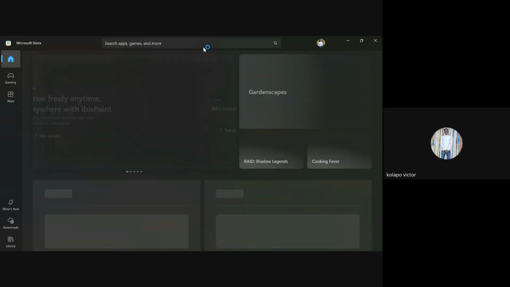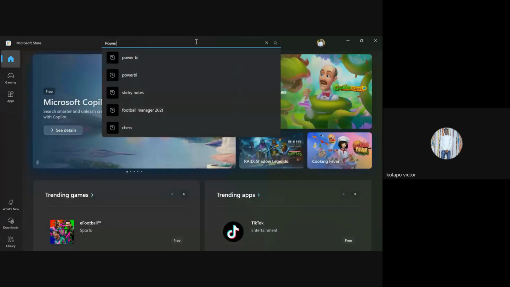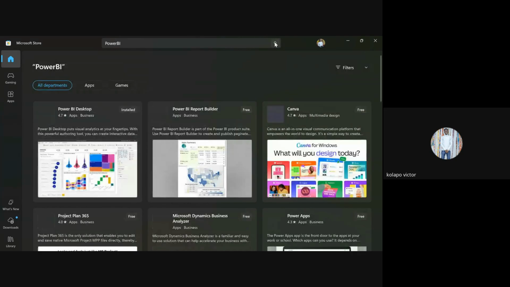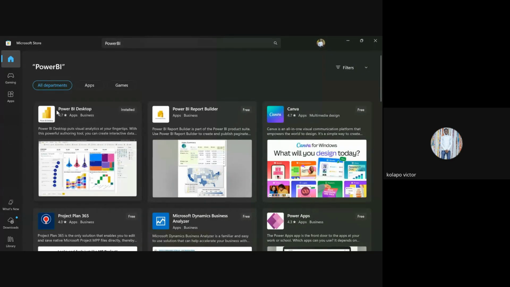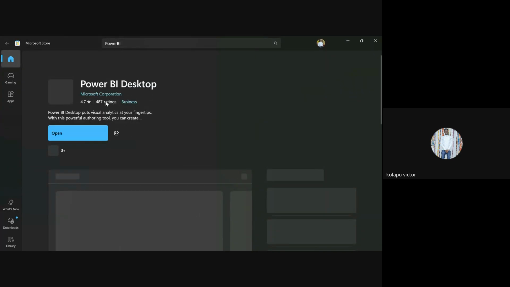So I just need to come to the search bar. I'm waiting for it to come back up. So I come back to this search bar and type Power BI, and then press enter so that it can search, or click on your search here. So somebody will not be asking me what did you press. Click on your search. So now this is Power BI Desktop. Can you see? Click on it, it will bring you here.